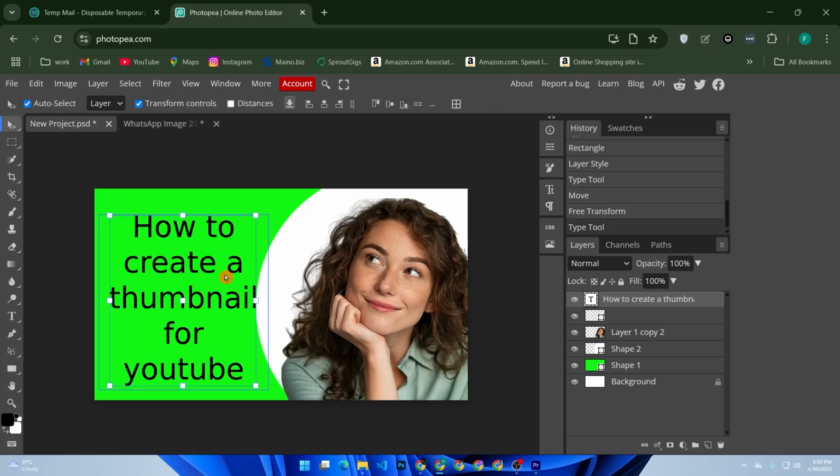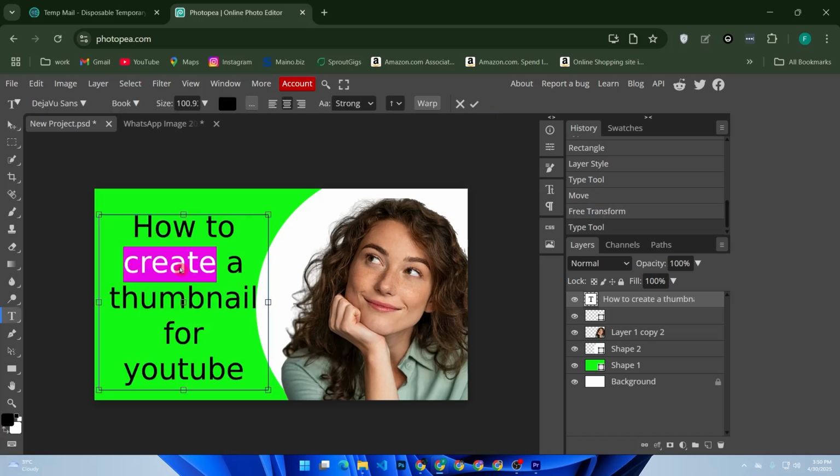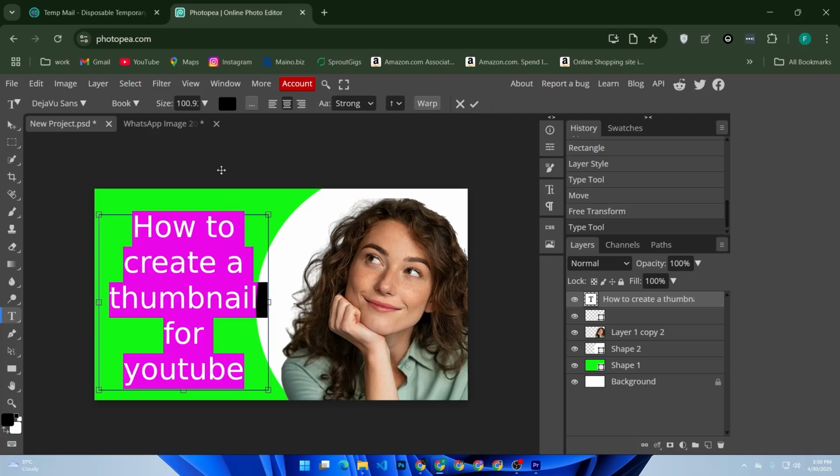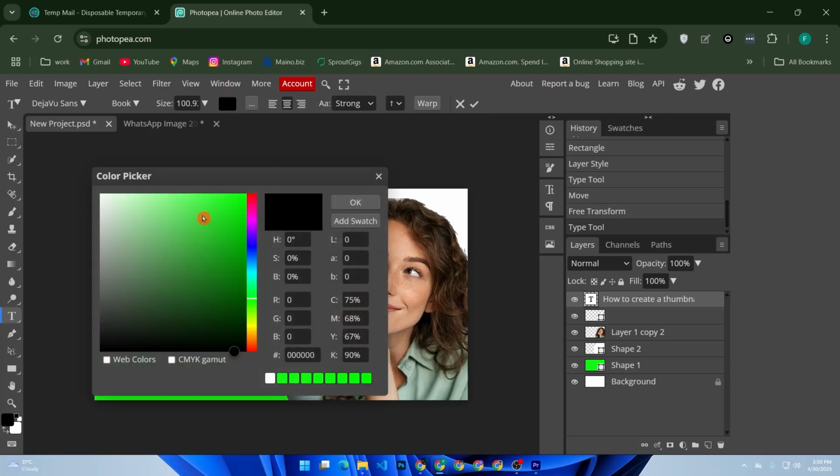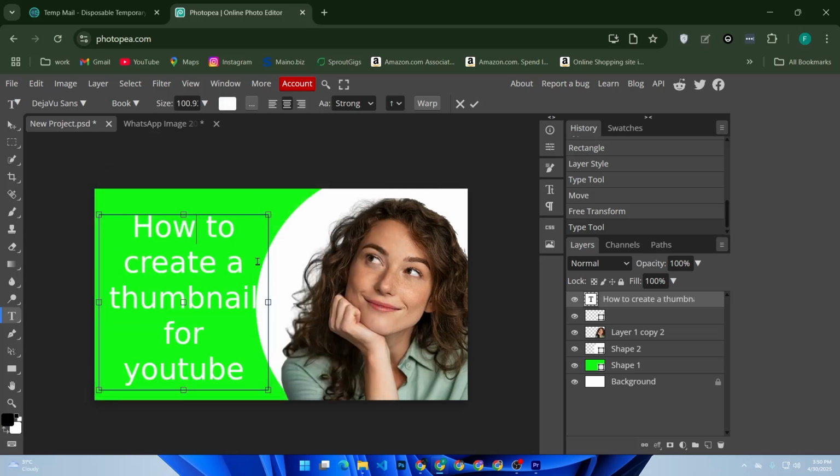And that's it. You can change the text color, select all and select the white color like that.